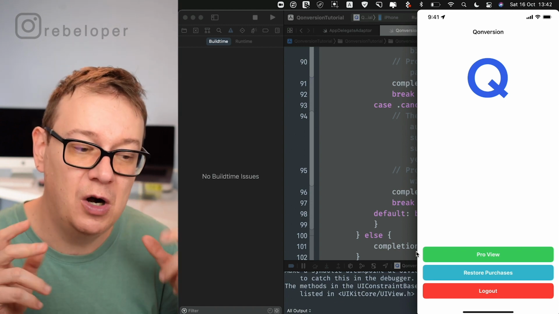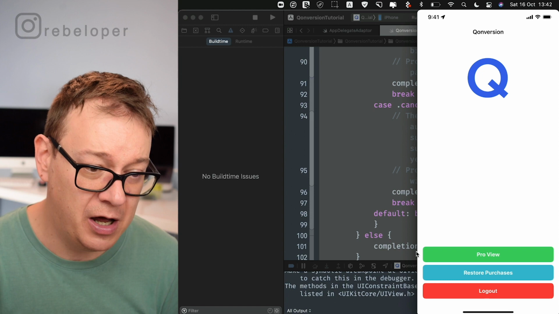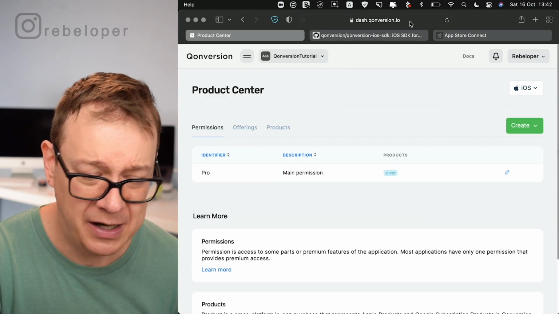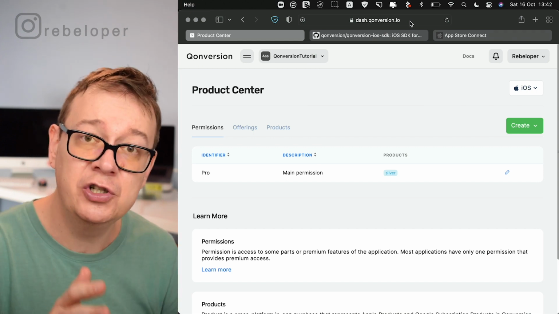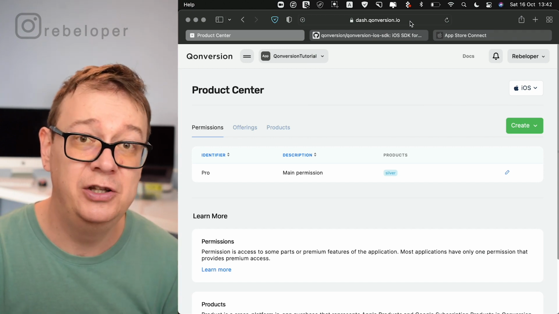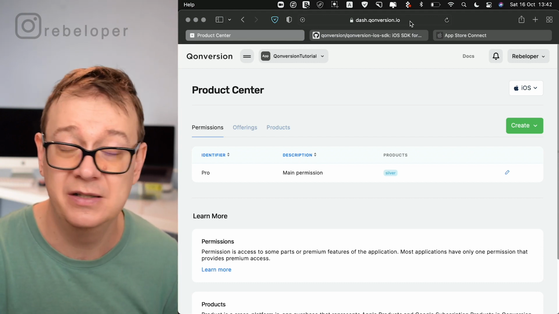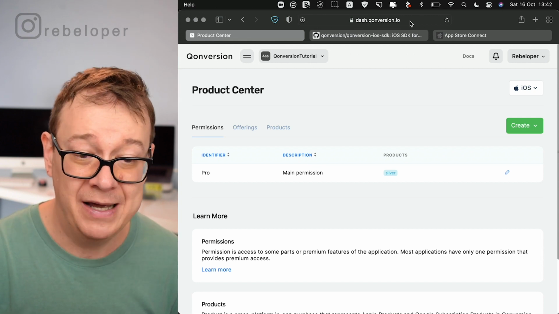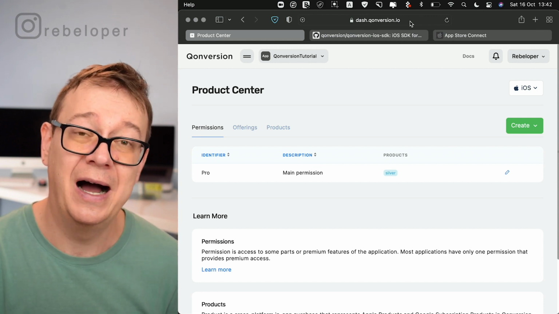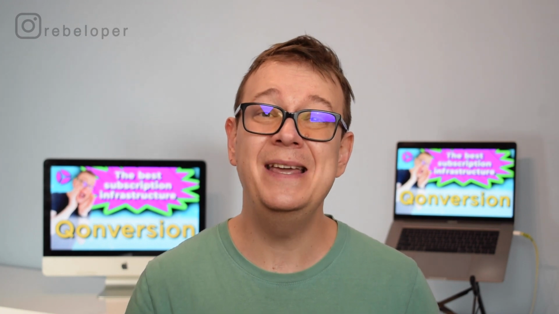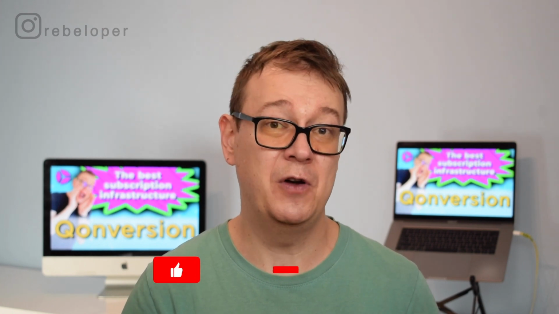That is really, really awesome. Subscriptions with just a few lines of code. Now, if you do like Qonversion, go ahead and check them out. They are at qonversion.io. This is the dashboard, but it is at qonversion.io. Go ahead and check them out. They do have a really nice pricing, so a lot of free tiers that you can just test out. And go ahead, it's at qonversion.io. I highly recommend them.